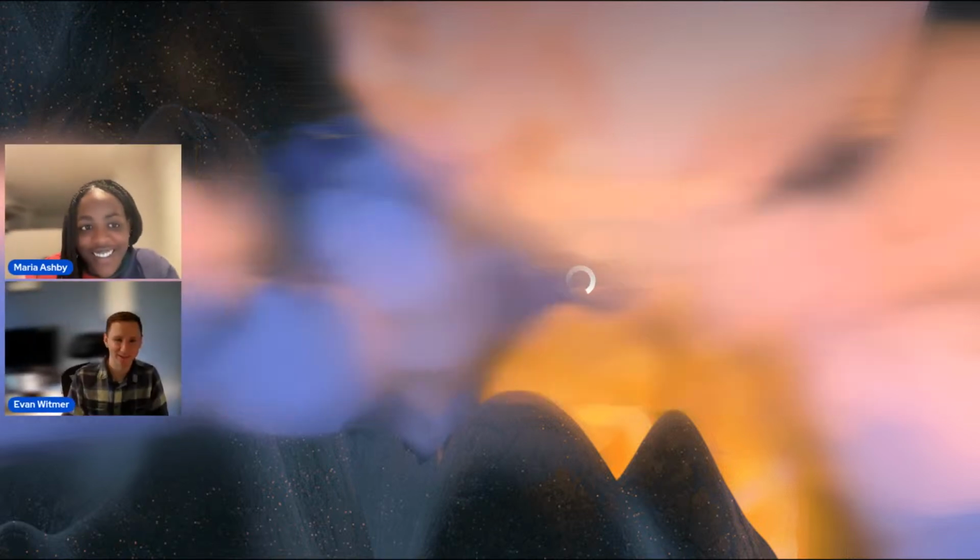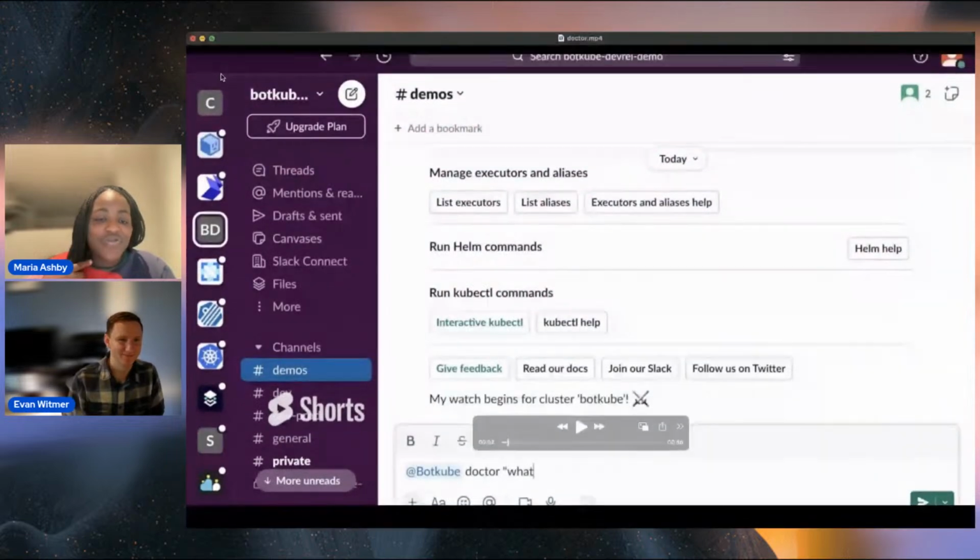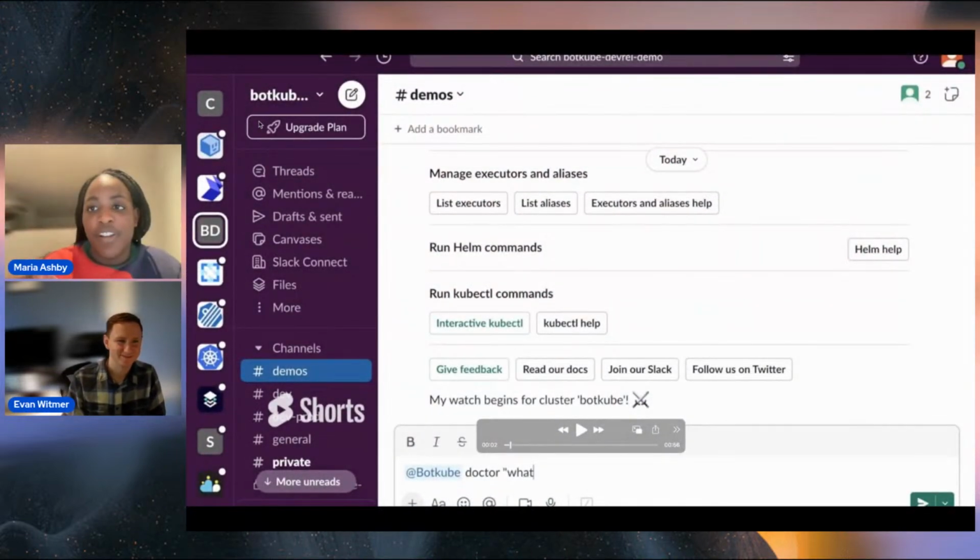Give me one second. It couldn't be a demo without an AI feature. Exactly. This is not sponsored by OpenAI, by the way.